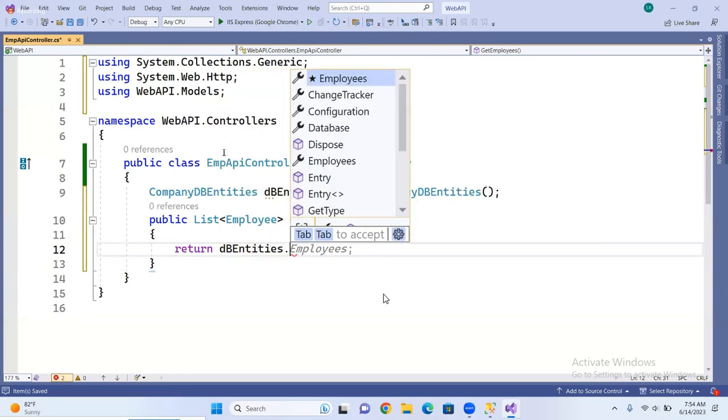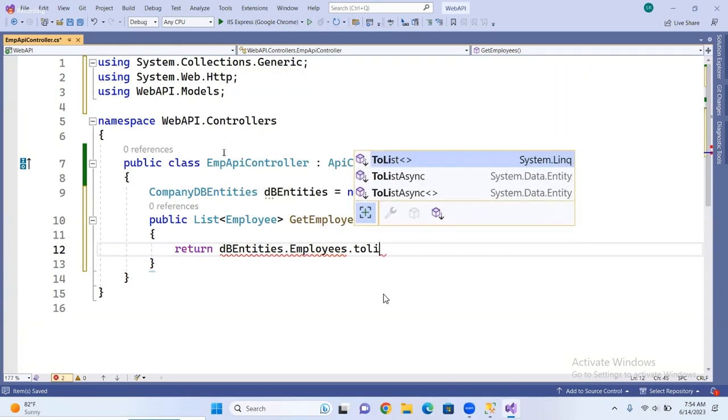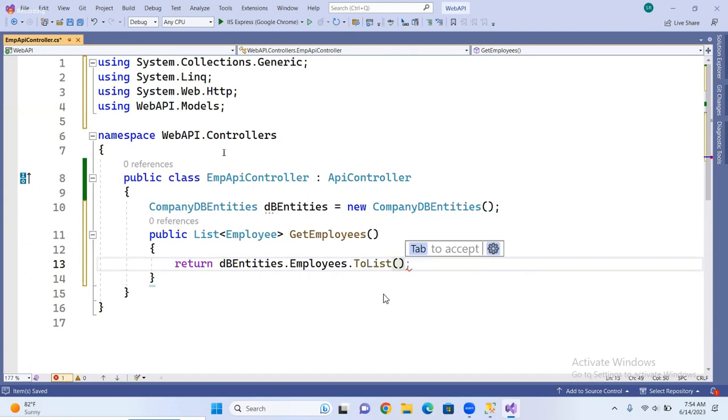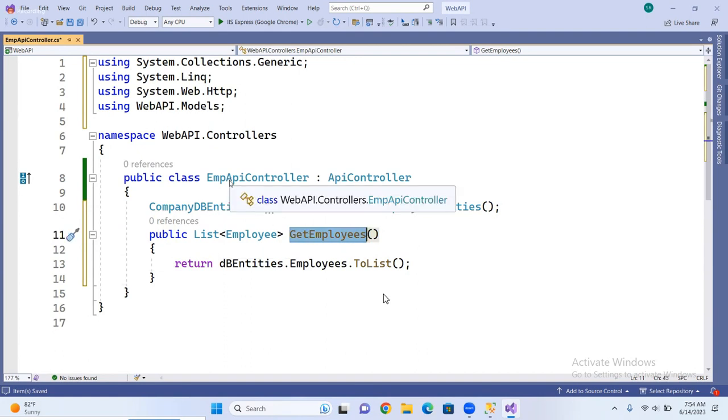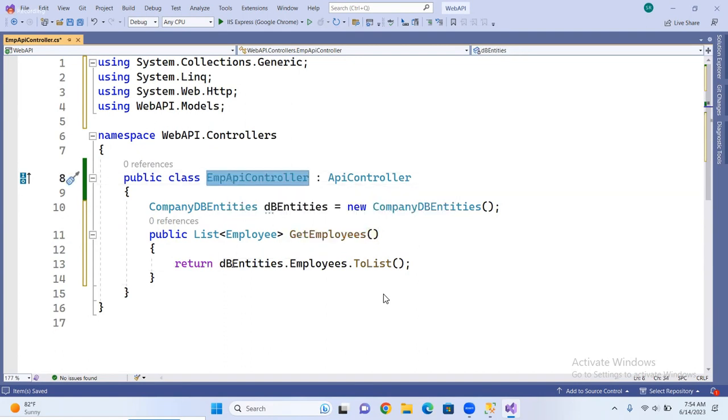DB entities dot employees dot. We have a method that is to list is available. That means when user execute this particular method by calling this API, then automatically what I'm going to give it to them? I'm giving the list of employees here or not. That is what I'm trying to do.